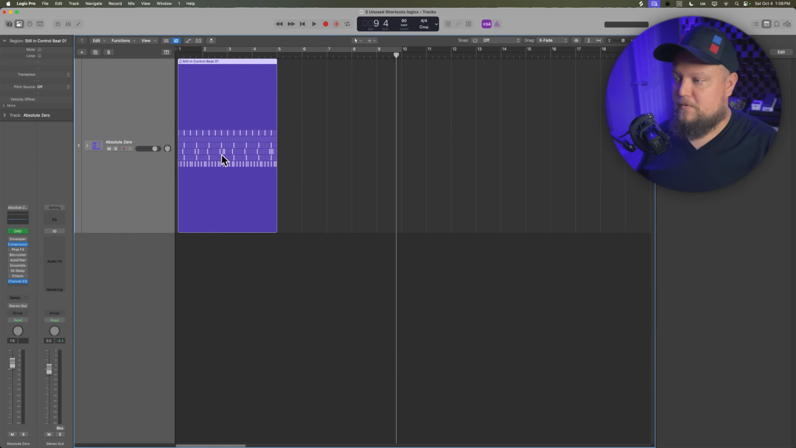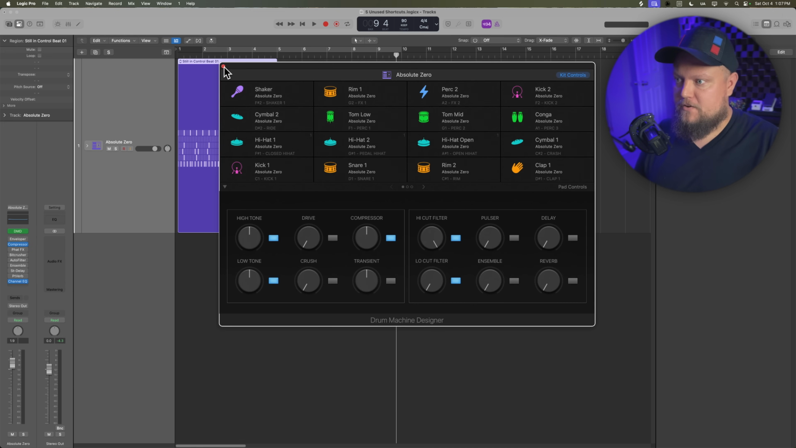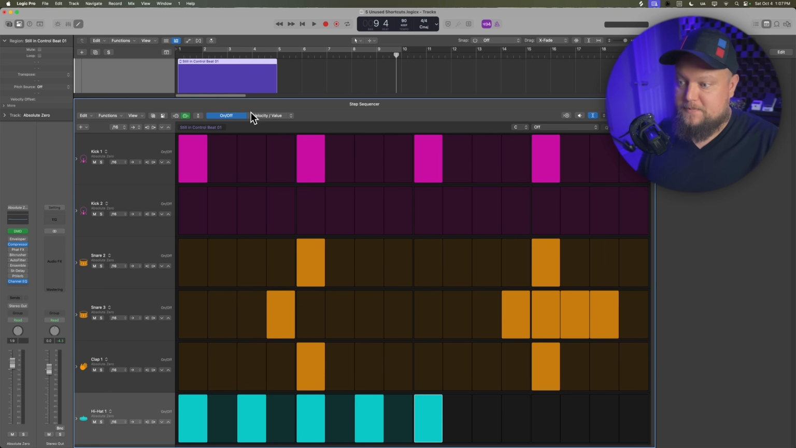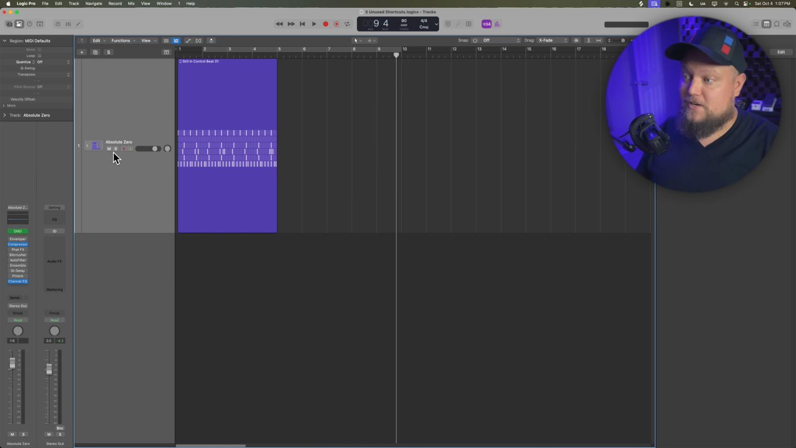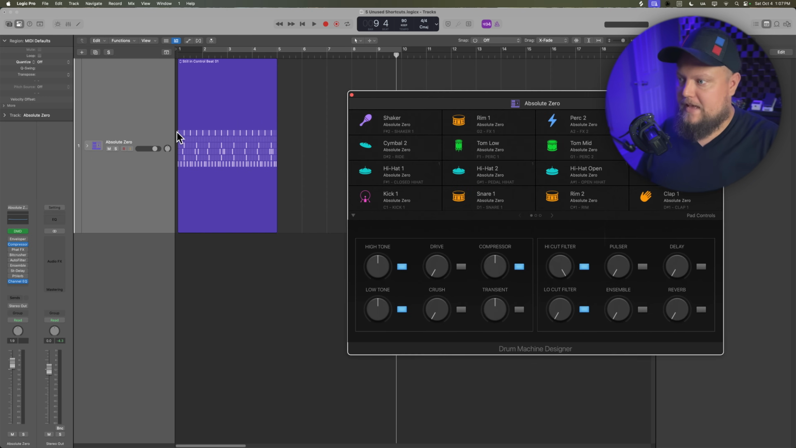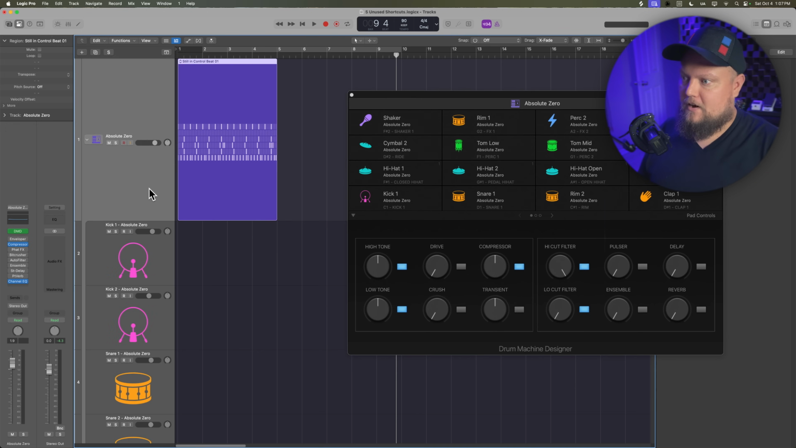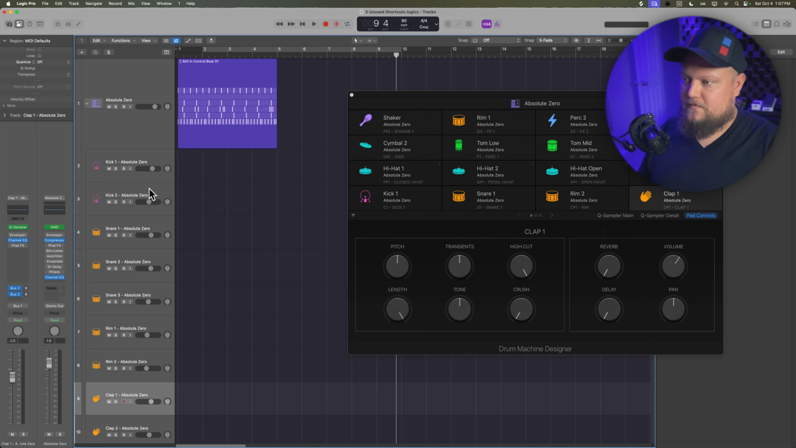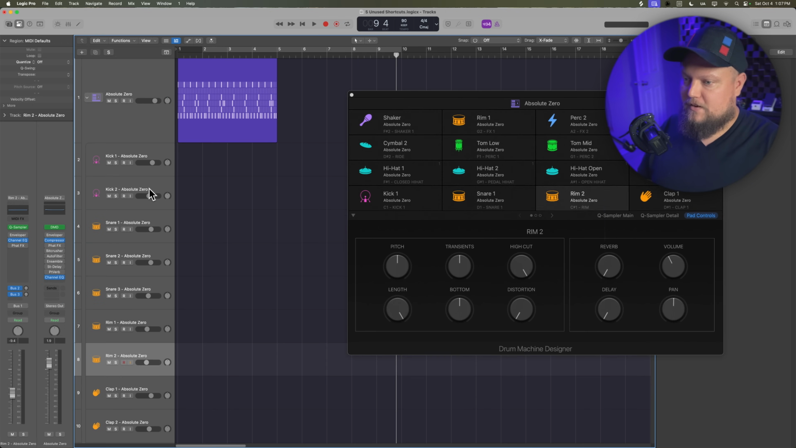Okay, this last one a lot of people have commented on in the past. And this is separate pattern region by kit piece. So if you're using Drum Machine Designer and you're using this with the step sequencer, sometimes it can be a little troublesome to work in the step sequencer with the full kit in there. And also, as you may or may not be aware, each kit piece in Drum Machine Designer has a separate aux track.